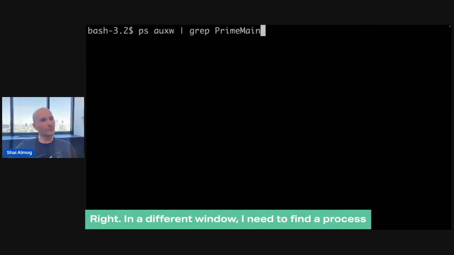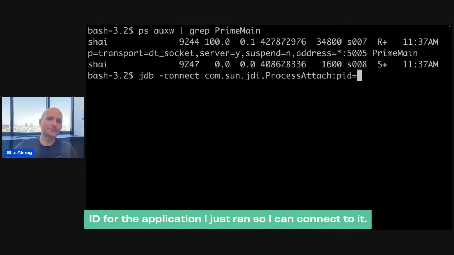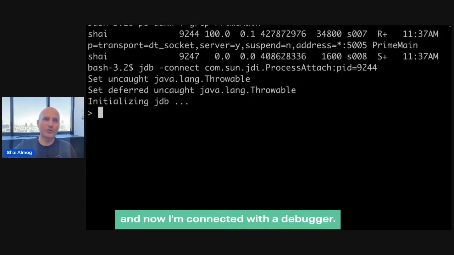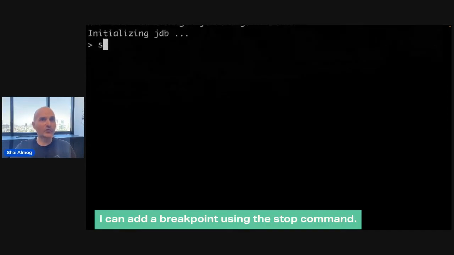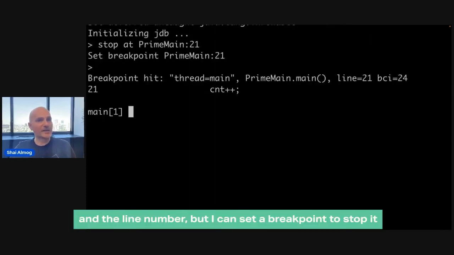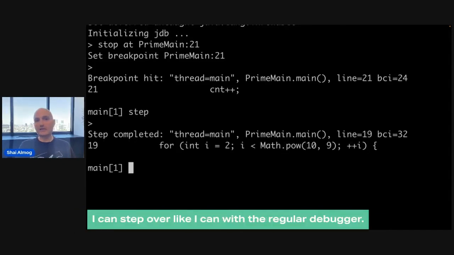Right? In a different window, I need to find a process ID for the application I just ran, so I can connect to it. I can now type it into the JDB command, and now I'm connected with a debugger. I can add a breakpoint using the stop command. Naturally, I need to know the name of the class and the line number, but I can set a breakpoint to stop at. Once I stopped, I can step over like I can with a regular debugger.